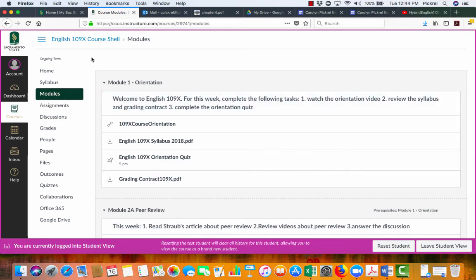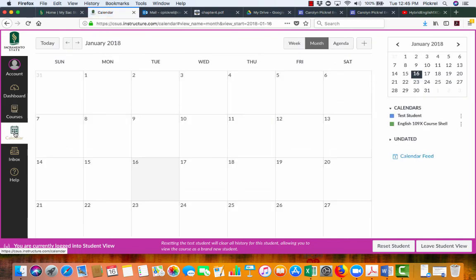In addition to the course itself, there are a couple of other areas that might be helpful for you to know about. One is your account. You can change settings if you want to have things routed to maybe a personal email as well as your CSUS email. You can do that from here. And then calendar is very helpful since all of the due dates for items in your courses will be listed on the calendar. Right now, there isn't anything assigned for this particular course, and so we don't see anything on the calendar, but it will be out there once it's been assigned.